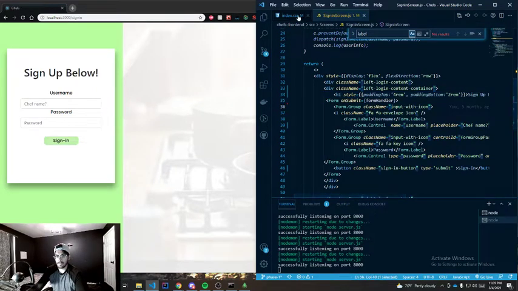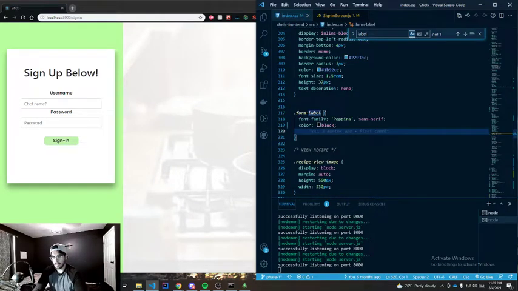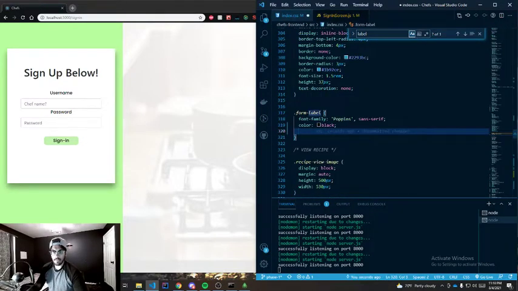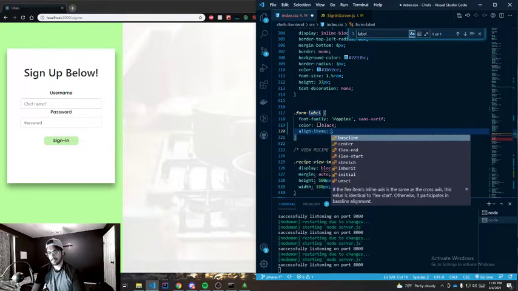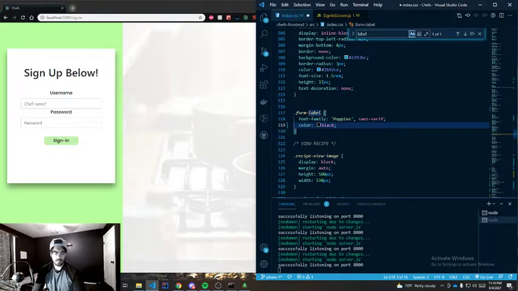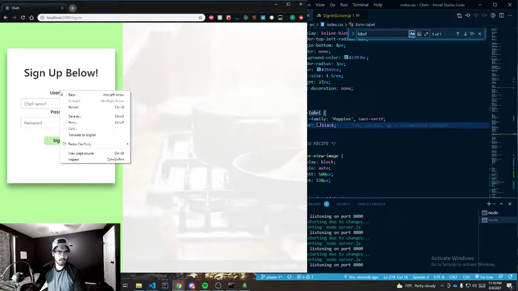I know align items and all that doesn't work unless you have display flex. Let's see. Form label. Let's just try it. No, see, it's flex. Can't flex that. Can't flex that, bro.